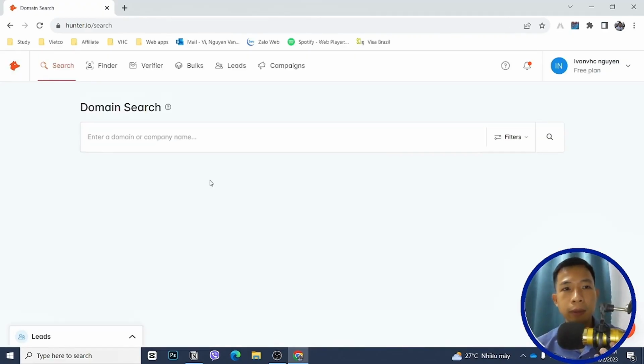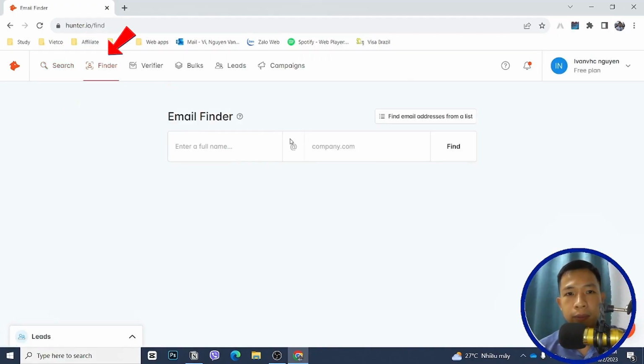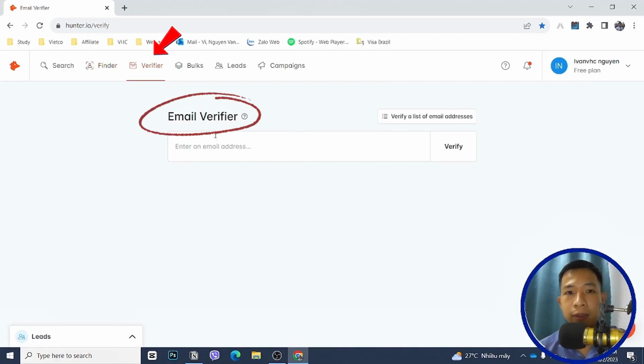Then create. Okay, once you enter this interface, it will have its 3 main tasks. Search for emails by domain. This Email Finder is to find the exact email of that person. You just need to enter the person's name and the company's domain, and it will appear. And the third is this verifier, which is to assess or verify whether this email is correct, still active, or if the email is dead.